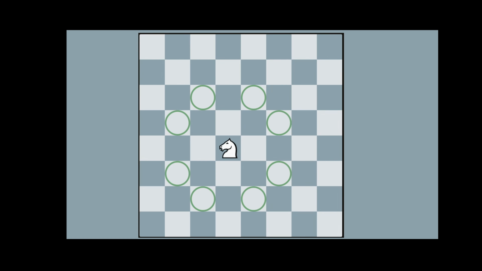So this knight has 8 squares it can move to, but a knight in the corner has only 2 squares it can move to. Anyway, that's how the knight moves. Now, another thing about the knight is it's the only piece that can jump over other pieces. Its path cannot be blocked by other pieces, so this knight can move here.